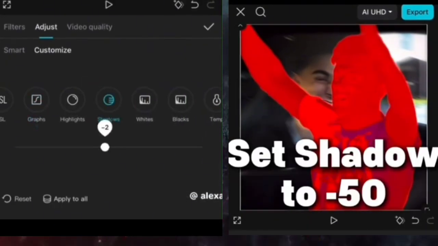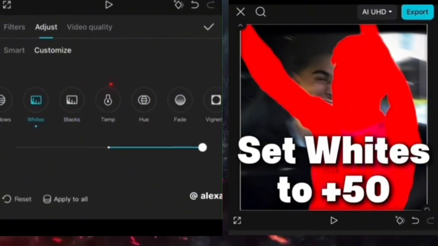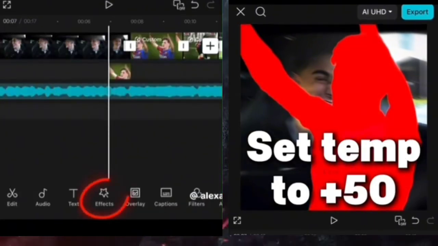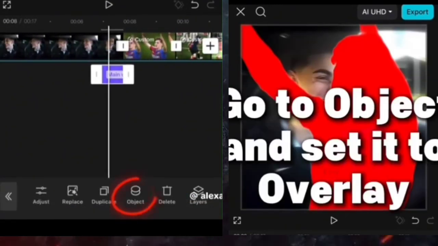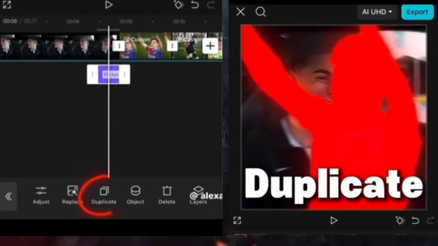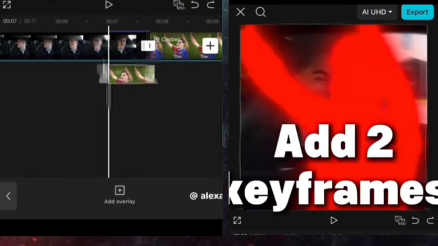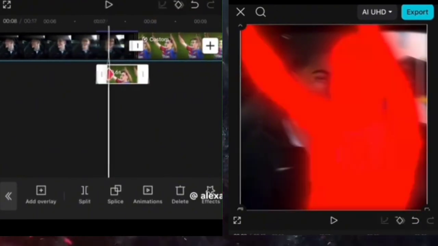Set shadow to -50. Set whites to +50. Set temp to +50. Then go to Effects. Add Glow. Go to Object and set it to Overlay. Duplicate. Add keyframes at the beginning and end of the overlay.